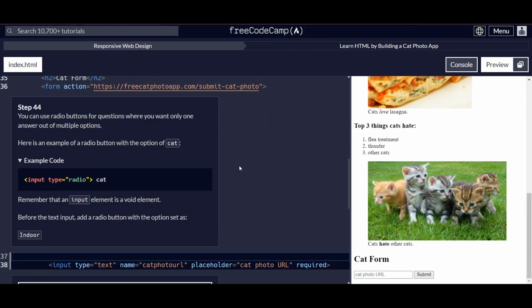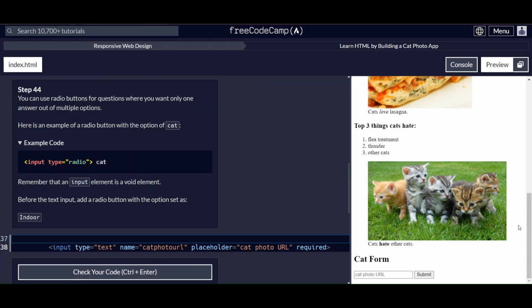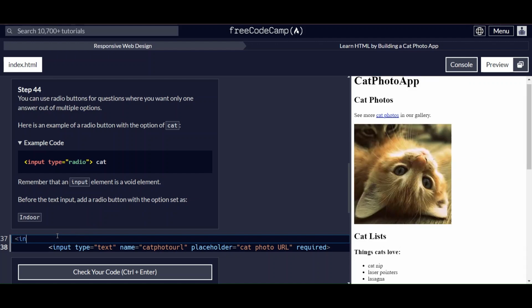Step 44. Now let's add radio button. Shall we? We use radio buttons when we want users to choose only one option or answer out of multiple options. We need to add another input element before text input element. This input element is going to act as radio button if we set the type attribute of input as radio. And to this radio button input element, we set the option as indoor.